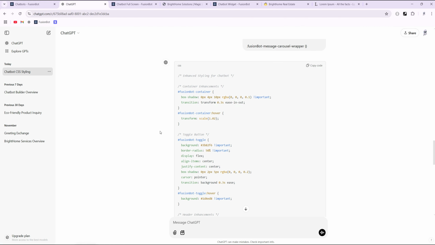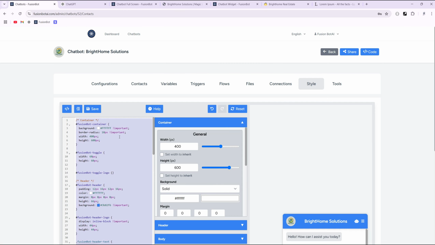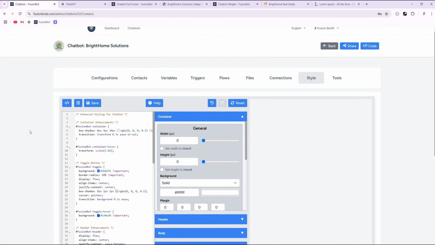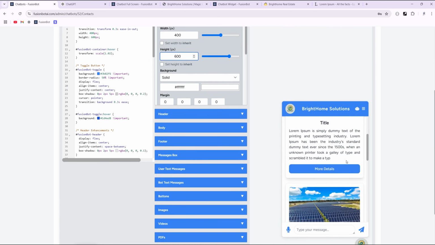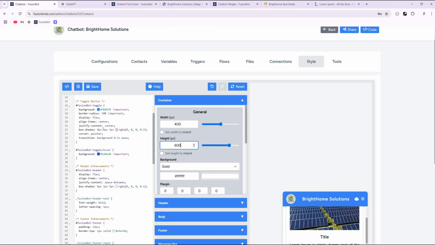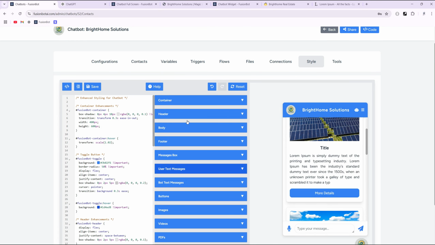Okay. Let's see if it is finished. Copy. Let's make this one 400. This one 600. Okay, I guess it didn't change a lot. But anyway, perhaps you're going to need an HTML developer or web developer that will help you style and add more stuff to your chatbot, more styling. But we already put the basic things that you're going to need.